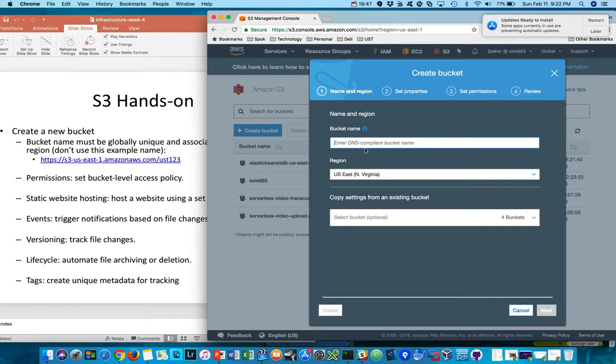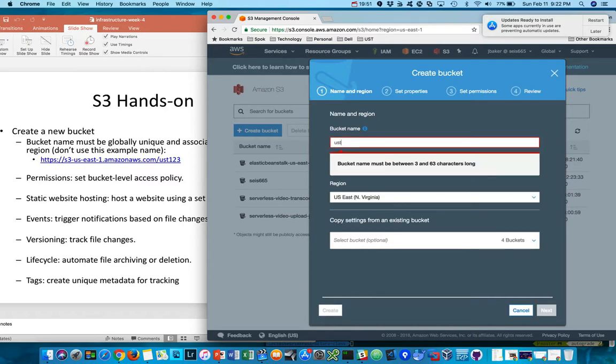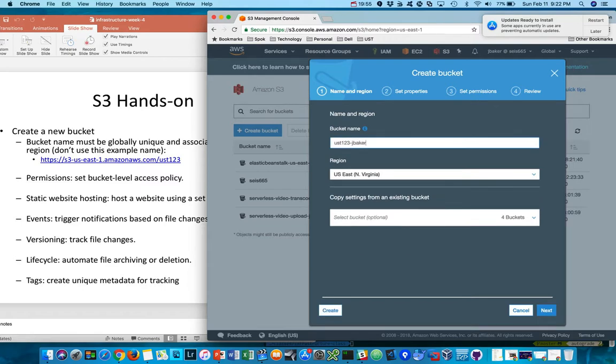So I'm going to create a bucket name. And remember, this name has to be globally unique. So I'm going to just create a name here that I believe will be unique. It should be unique. And the region I'm creating this bucket in is the U.S. East North Virginia region, also known as U.S. East 1. I'm going to click on the next button.